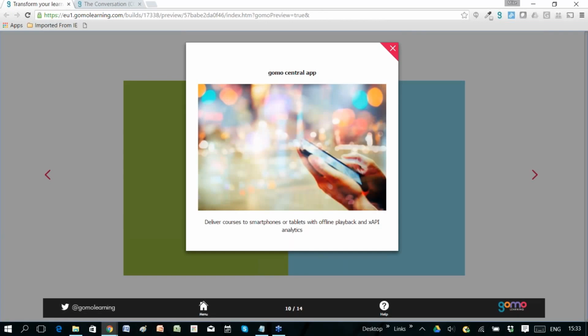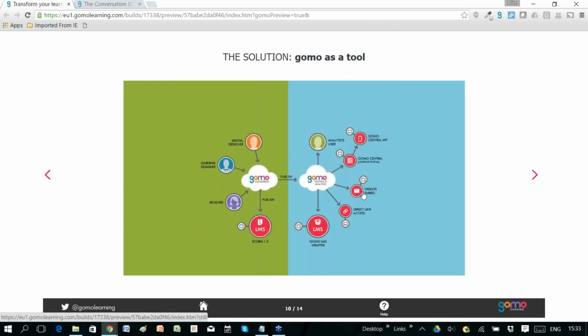Hanging off that as well is the Gomo Central app, and that's in final testing now for Android and iOS, and this allows you to deliver your Gomo courses offline. So if you want to get them out to people who travel on trains and planes and are going to be disconnected from the internet, they can download the courses to their devices, play them back offline, and when they get back to the office or home, Wi-Fi or 3 or 4G, the app will ring home and transmit their learning results back to Gomo. So it's offline delivery with full xAPI analytics.